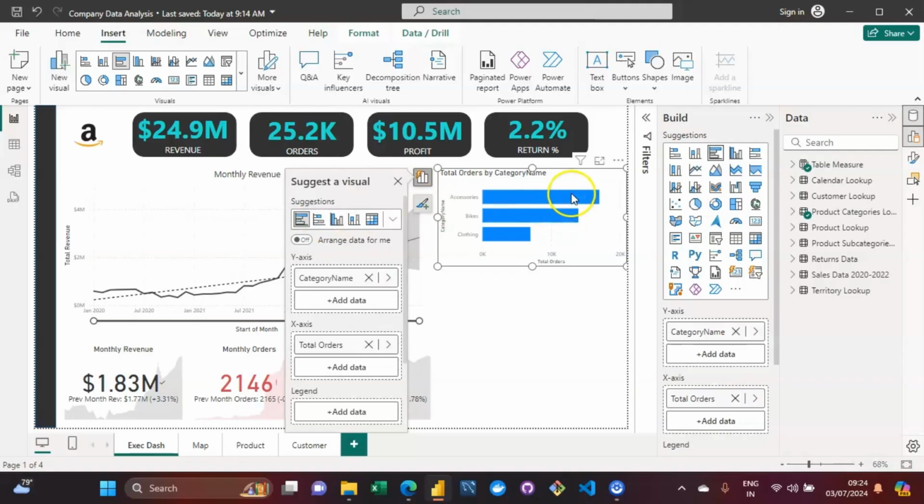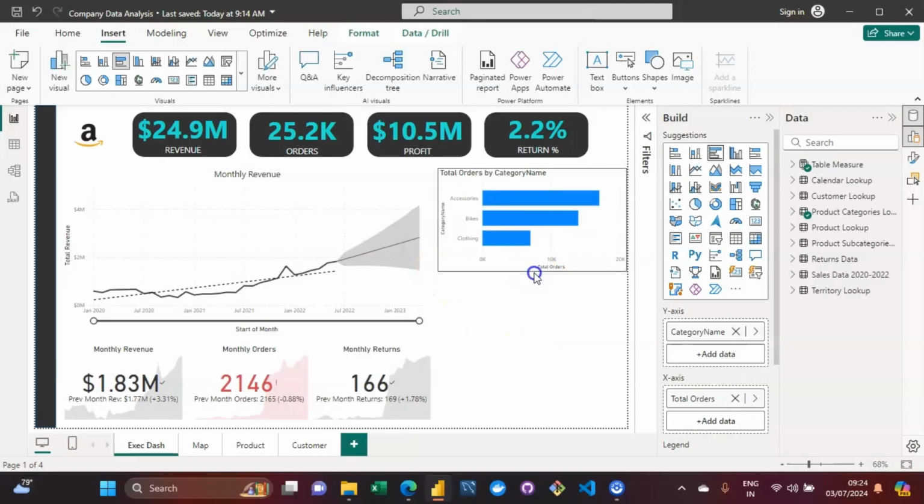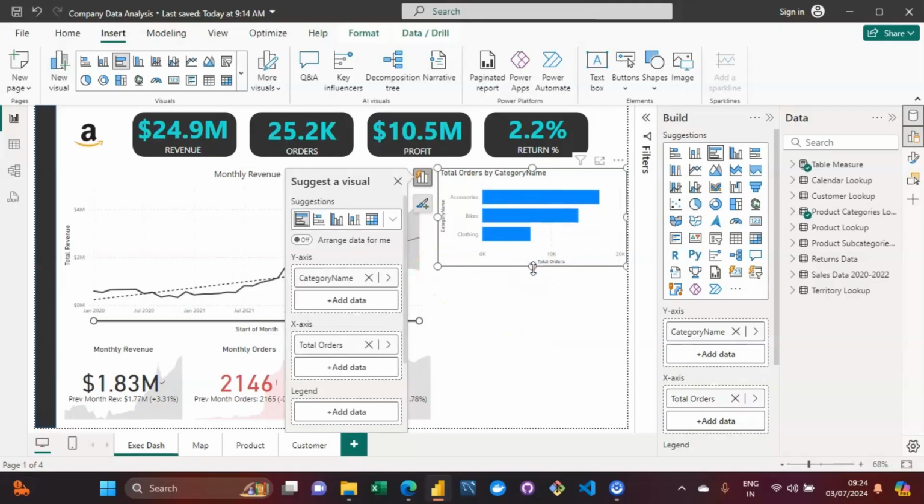Accessories has the maximum number of orders, then bikes has the second highest number of orders, and clothing has the minimum number of orders. So you can get a better picture at this point by making use of this specific visual. That is a major reason why we prefer bar charts for category by category comparison.